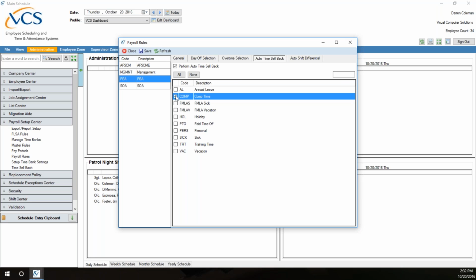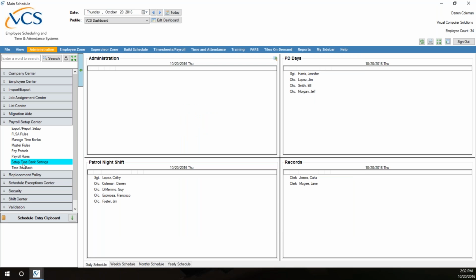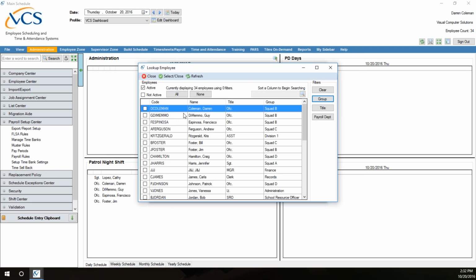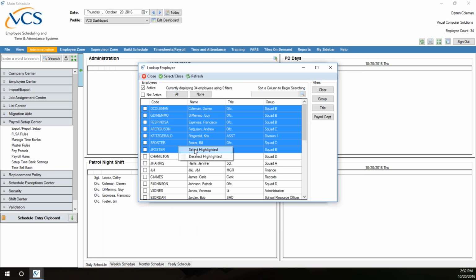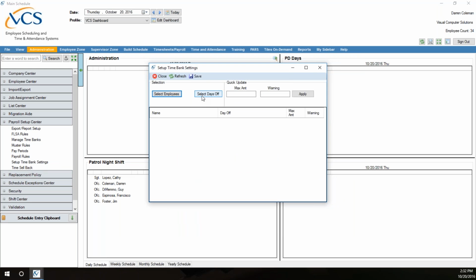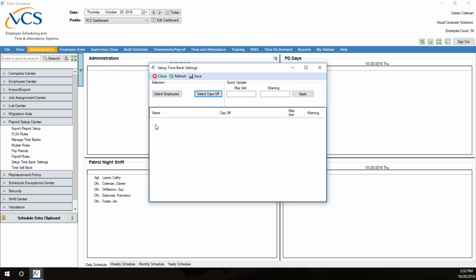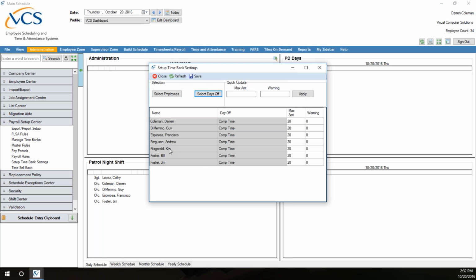And to do that, we're going to have to go to a little bit different screen. We're still under Administration and Payroll Setup Center, but it's called Setup Time Bank Settings right here. And this would let me select one or more employees, and select the type of time that I want to put a max amount in for. And if I hit refresh, I'll get all their names here. And this column here will let me enter a max amount.